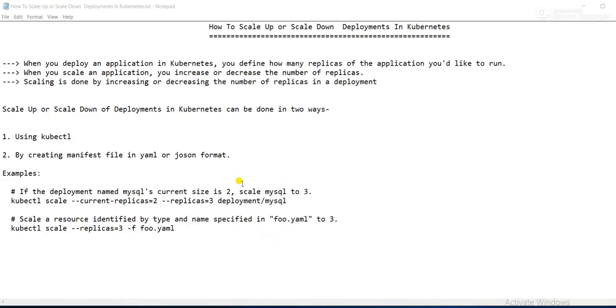Before going into the lab session, I want to give some overview related to scaling. Generally, when you create a deployment for an application in Kubernetes, we need to define the replica count, meaning how many replicas you want to create for the application. If you do not define any replica, by default it will take one replica. You can define 1, 2, 3, 4, 5 as per your need.